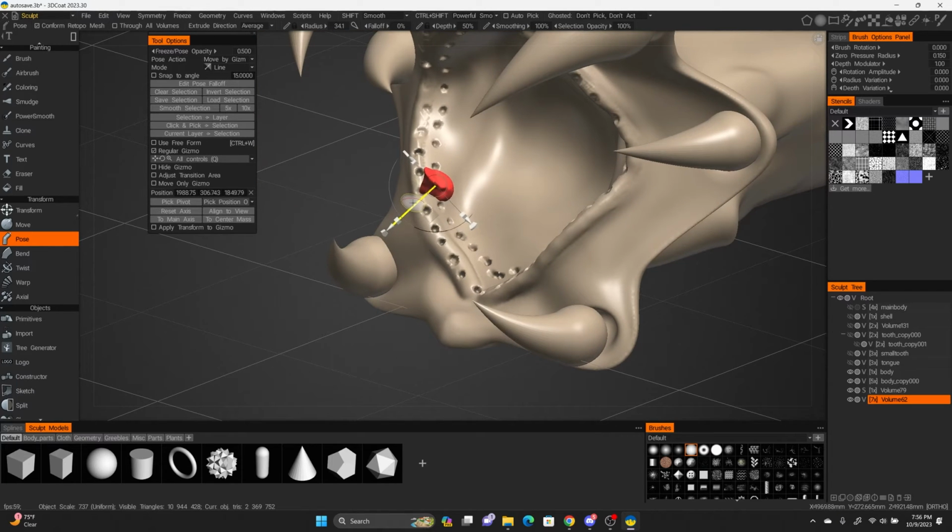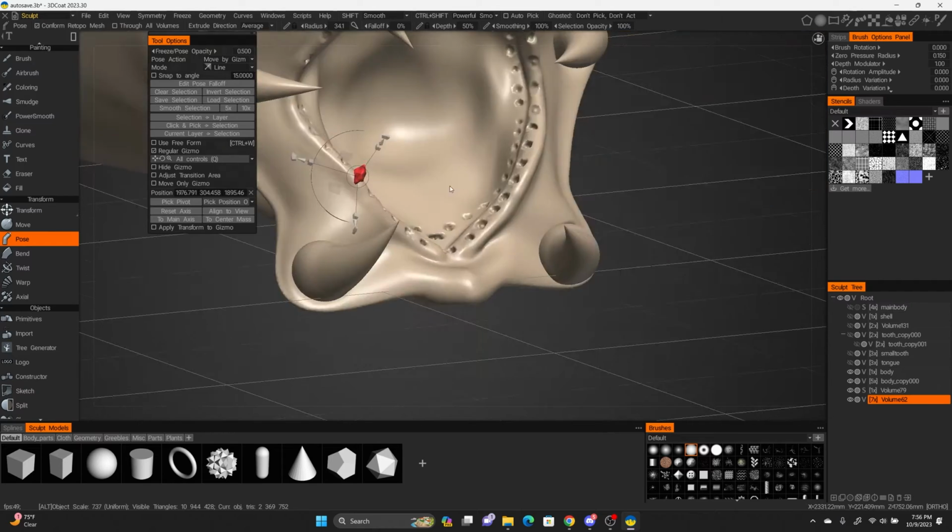I cut out a part of one of the fangs and modified it using the move tool and the build tool. And then once again, I just placed it all over.